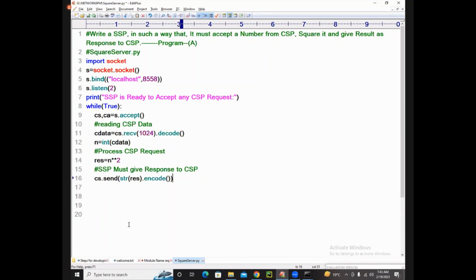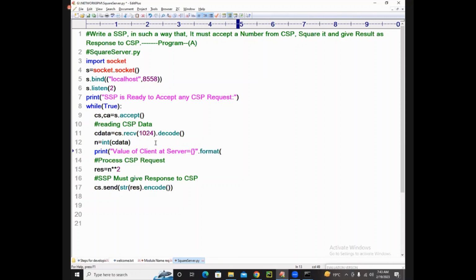That's all. Now this data is sent to the client side. Moreover, for your better understanding, I will write value of client at server is equal to dot format of N. N is nothing but C data. I can write either C data or N. C data is called STR format and N is called integer format. You can write any one. That I am processing.